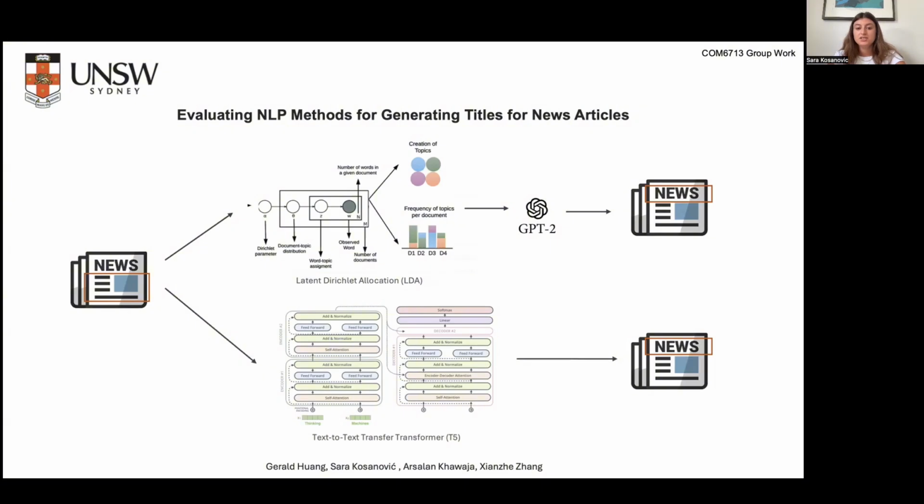The one approach is to train an LDA model, which takes the content of the news articles and creates the most frequent topics. These topics are then used as an input for a GPT model, which generates a title based on our most frequent topics.